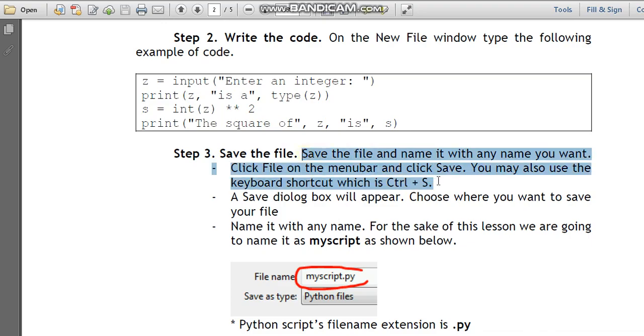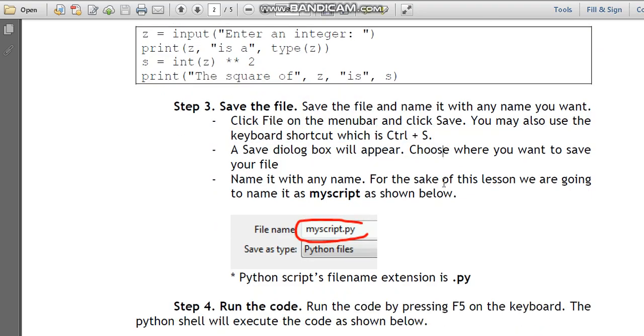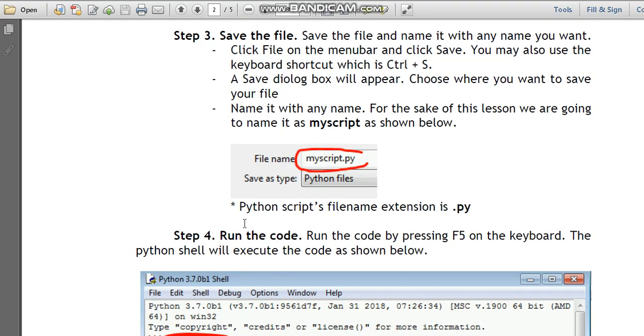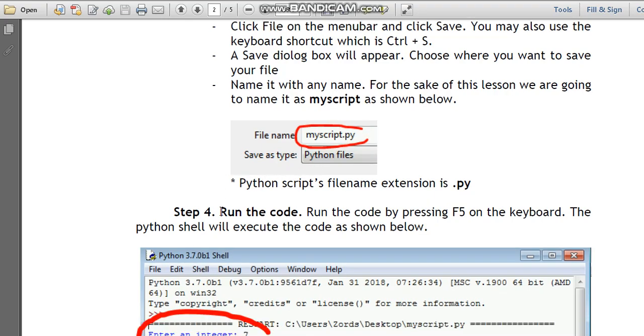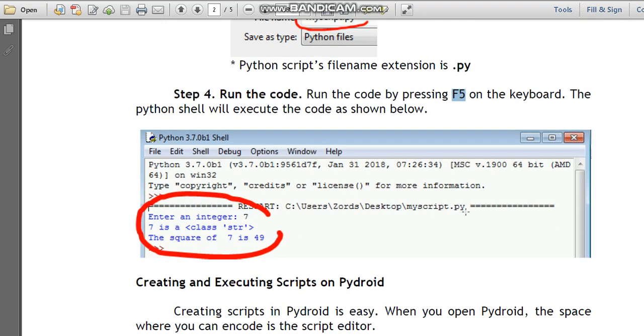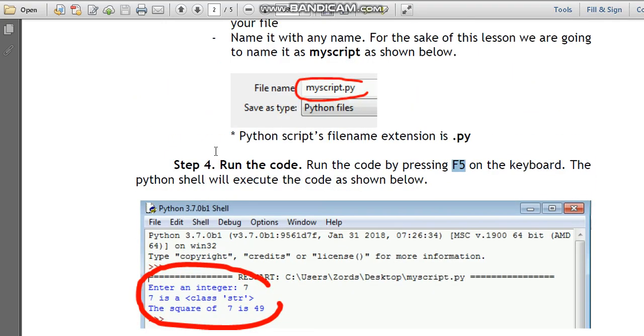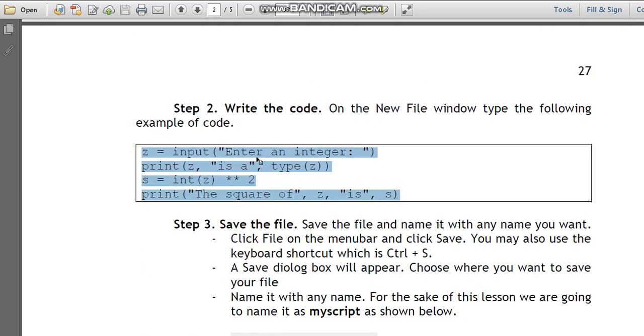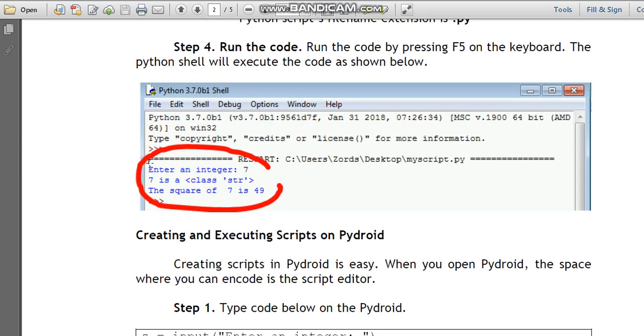Once we have saved it, that is the code we will run. When saving it, make sure that .py is our file name extension. It uses .py as the file name extension. And to run the code, we just press F5. When we press F5, our code will run. The Python shell will execute our Python code, one line at a time from the first line up to the last line. And this will be the output.